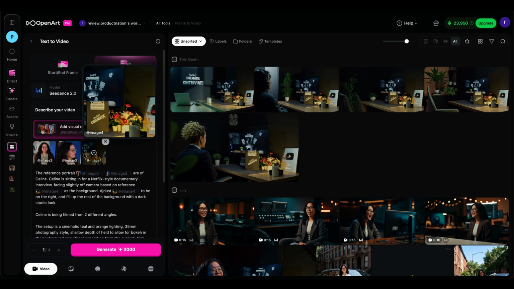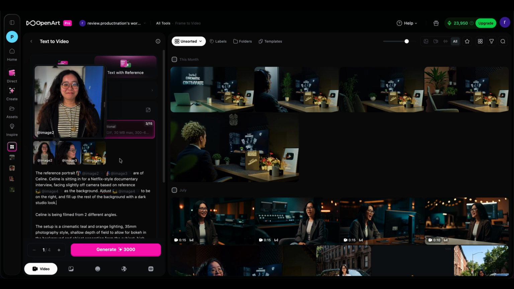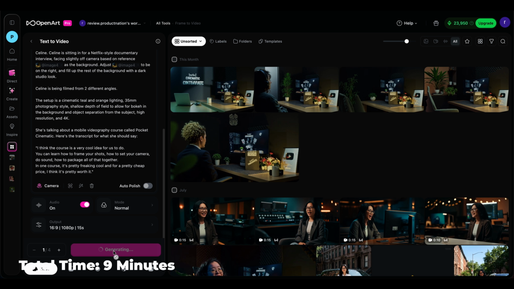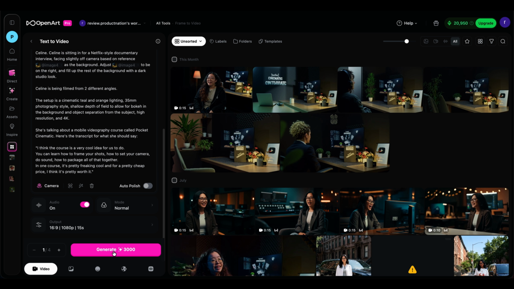So to see how well OpenArt performs in this side of things, we provided just 3 reference frames. And by reference frames, I mean 1 photo of the background and 2 photos of Celine. It was a pretty lengthy prompt, but it's also inclusive of the script. And after 2 minutes of ideation and 7 minutes of generation and 3,000 credits, here's the results. I wonder what Celine thinks about it.